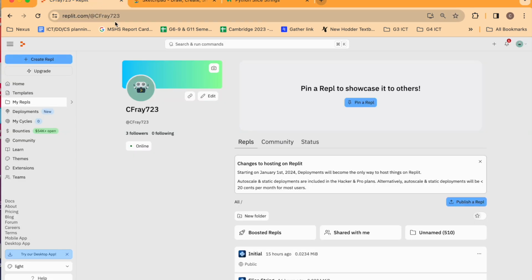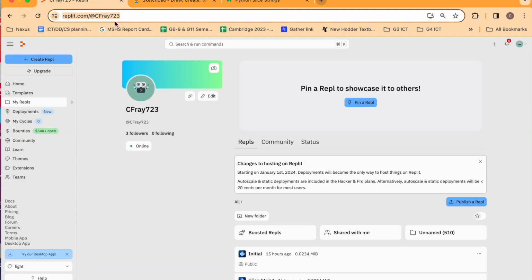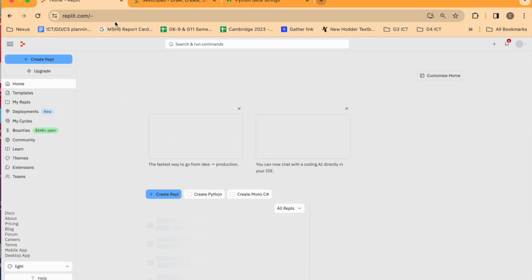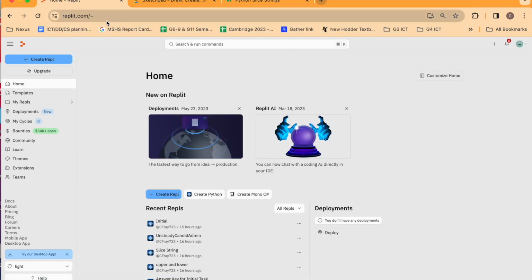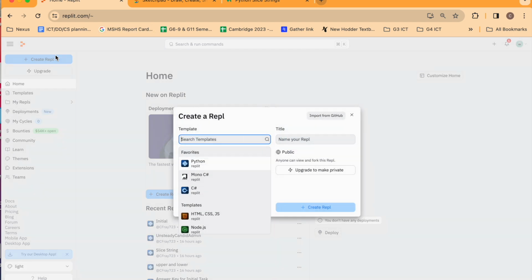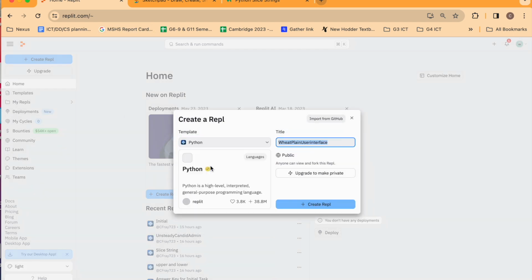Okay, so first we'll navigate over to REPL. If you're unfamiliar with REPL, just type in REPL in a Google search. You might want to make an account too. Then I'll create a REPL. I'll select Python and proceed.